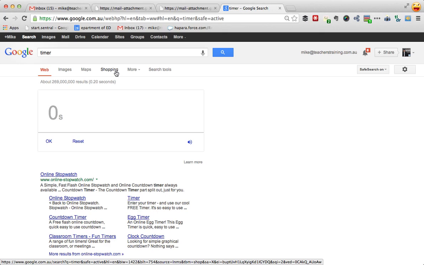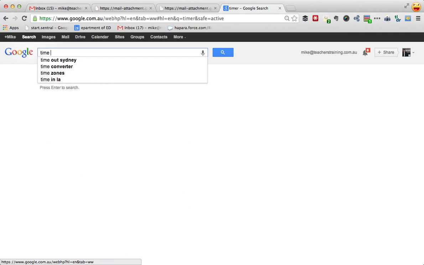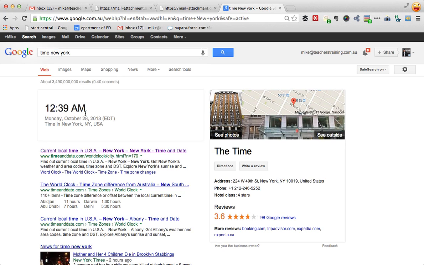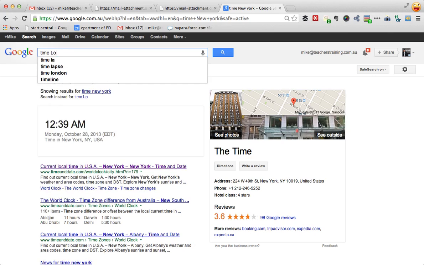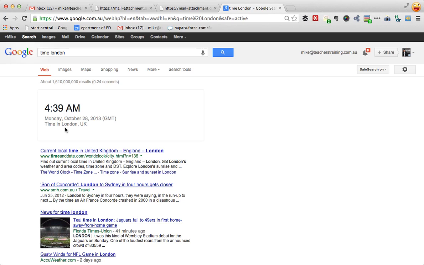The other thing that we can do inside Google Search around time is we can find out what time it is in any part of the world. Now to do this, you simply just type in time and then the location. So just say I wanted to know what the time was in New York right now. I can just type in New York and here it will tell me up the top it's 12:39 a.m. New York time. I can change that to say London. And here it is here, ready for us to go.